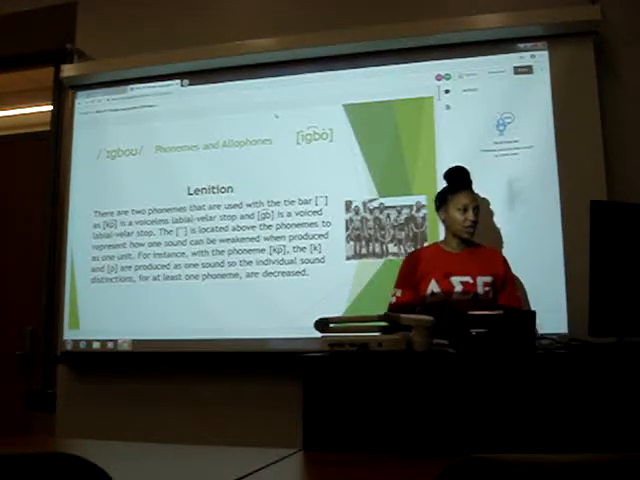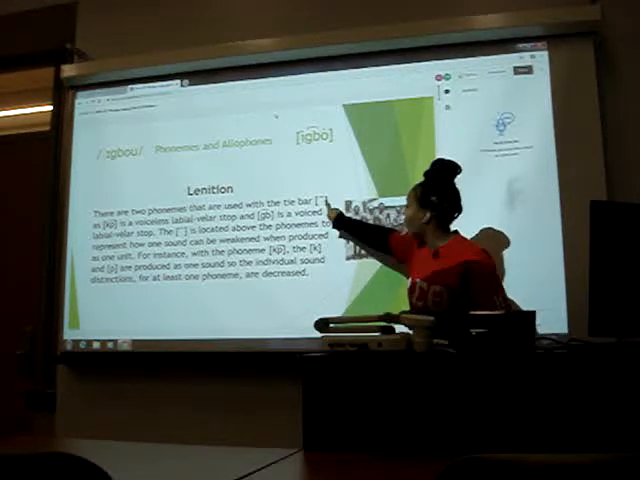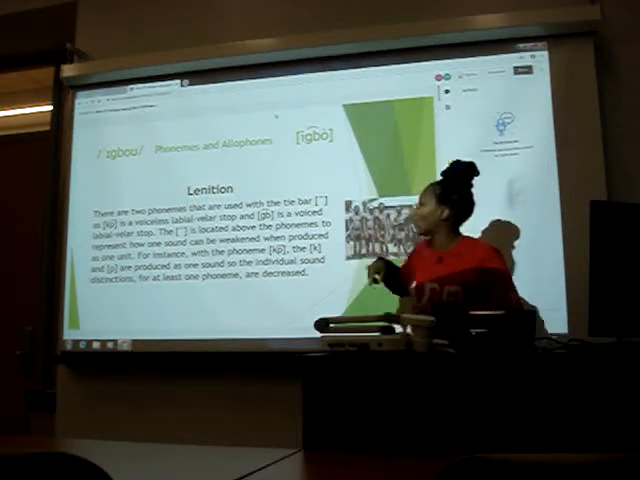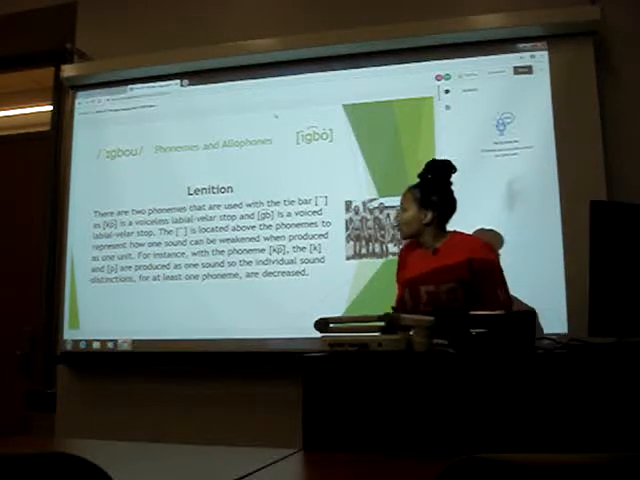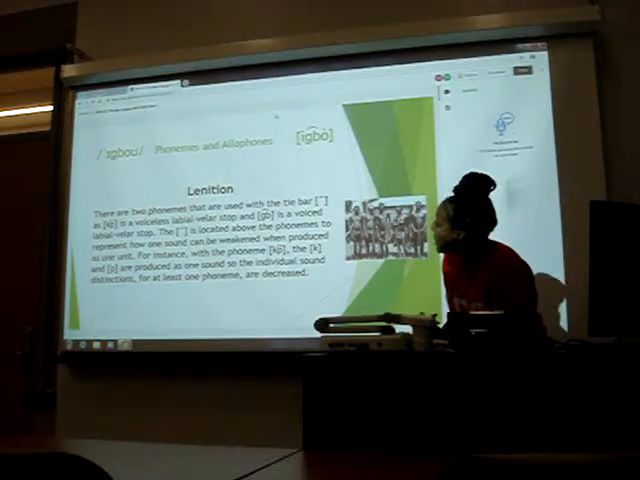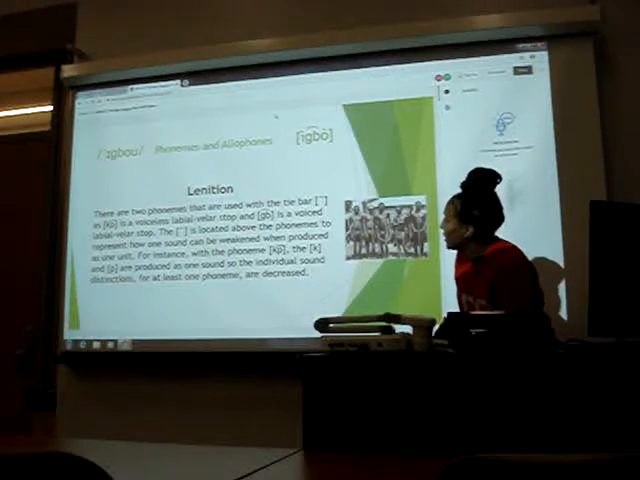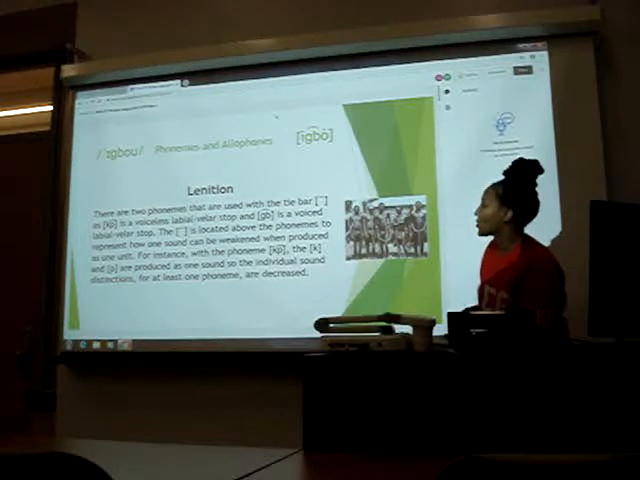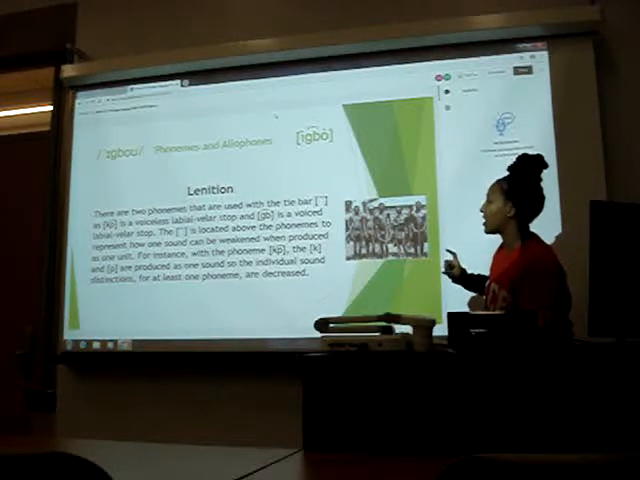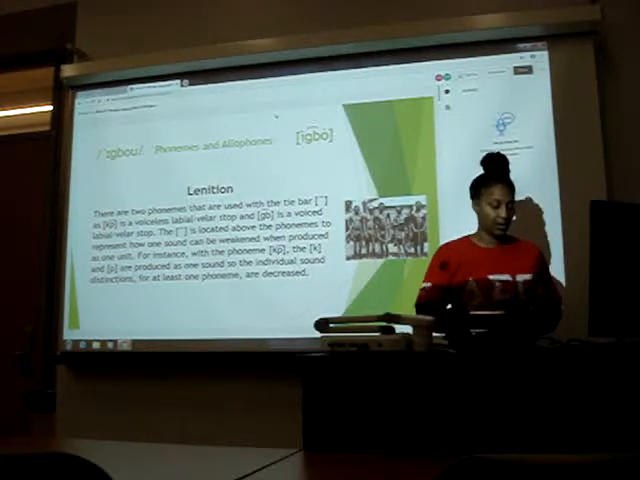So then we have lenition. We have the 2 phonemes that are connected by the tie bar, and this brings into part 1 when we looked at the chart of consonants that I provided for us. So we have the K and P that are voiceless, labial, velar, stop. Then you have the GB that is voiced, labial, velar, stop. So the tie bar is located above the phonemes to represent that one sound is weakened. And I'll move forward because I know we're close on time, to give you the example.